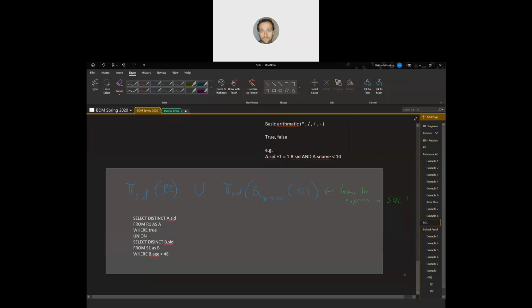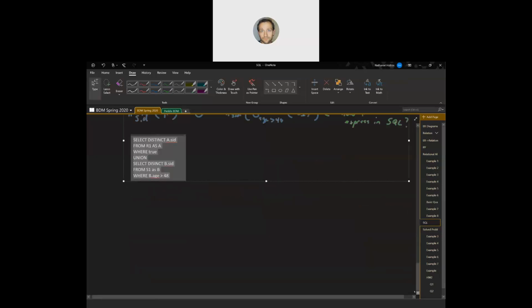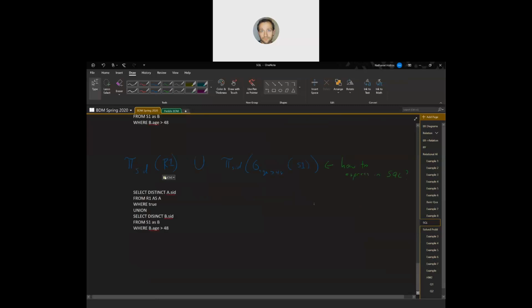Similarly, if we have the same thing, but instead of a union, an intersection, SQL also supports this, intersect. For the same reasoning as above.